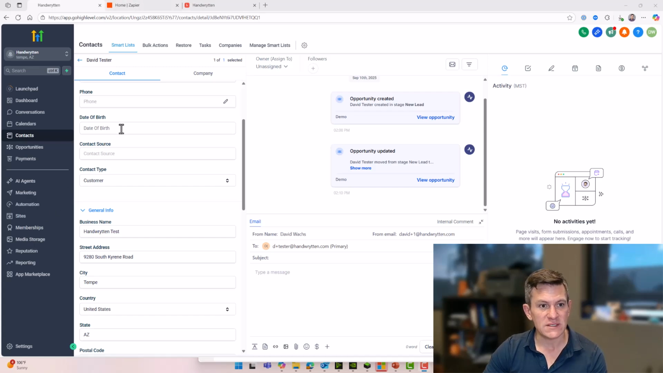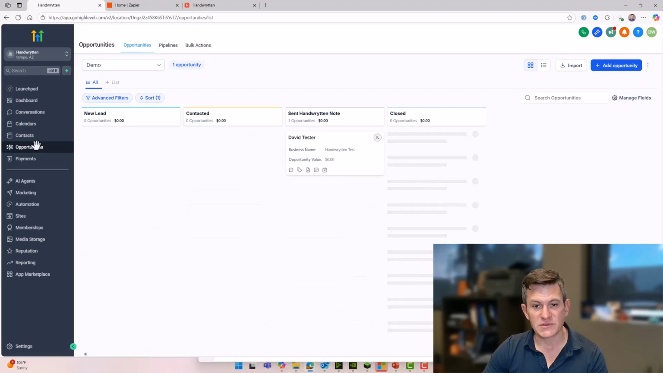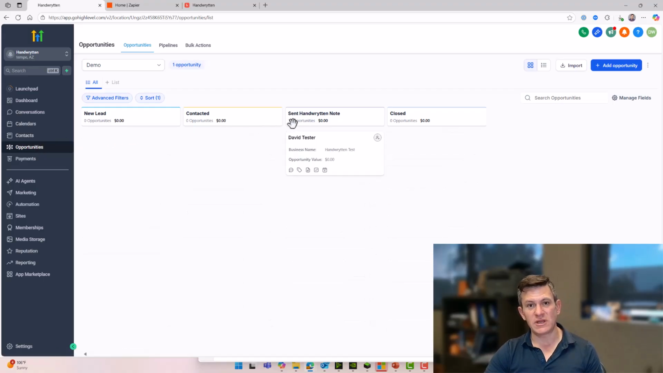We created this contact, and now I'm going to go to Opportunities. You'll see I added a stage to the opportunity called Send Handwritten Note. Now, you don't have to have the stage called Handwritten. You just want to make sure that when it goes in that stage, it will send a handwritten note. Okay? So now that we've done that, we're going to go to Zapier.